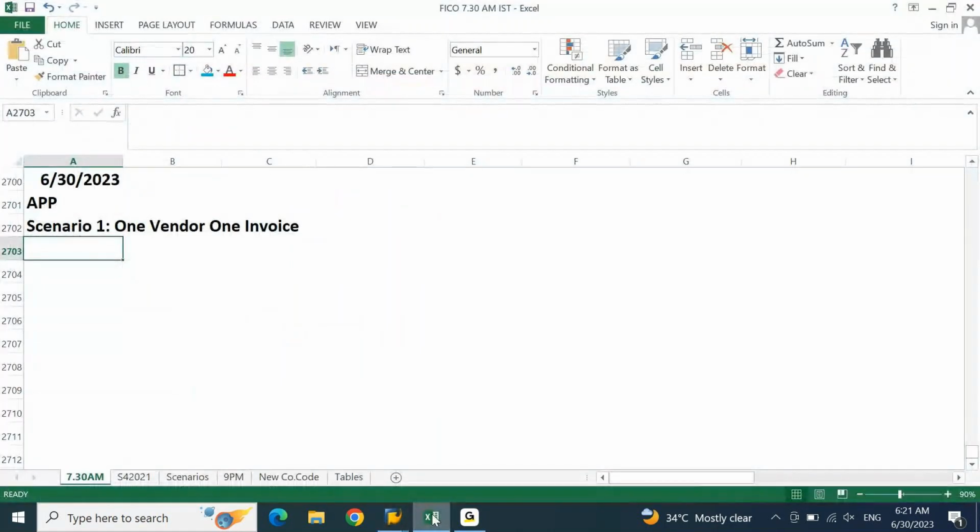And one more thing that you need to understand when you process APP. APP contains 4 P's. There are 4 P's in your APP, or automatic payment program. What are the 4 P's in APP? People might ask you in your interview.